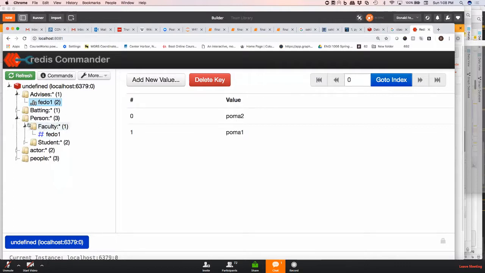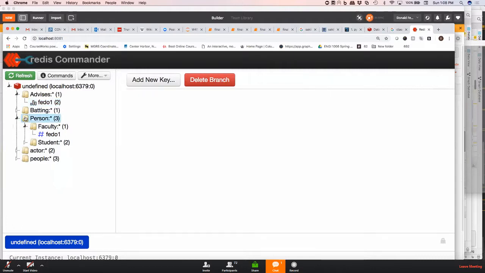So that's the overall structure of this. These things are from some other stuff, but the overall structure is you've got a person branch, you've got a faculty branch that follows that, you've also got a student branch that follows that, and then the last thing in there are the actual keys, unis, and then there's an advises branch. And that's how you model this kind of thing in a key value store. That's how you model classification in a key value store.